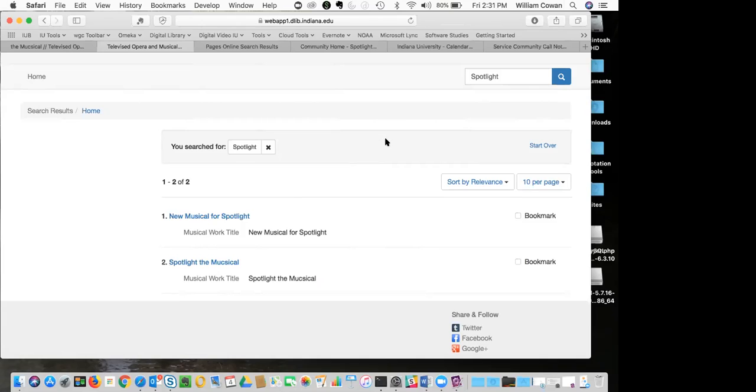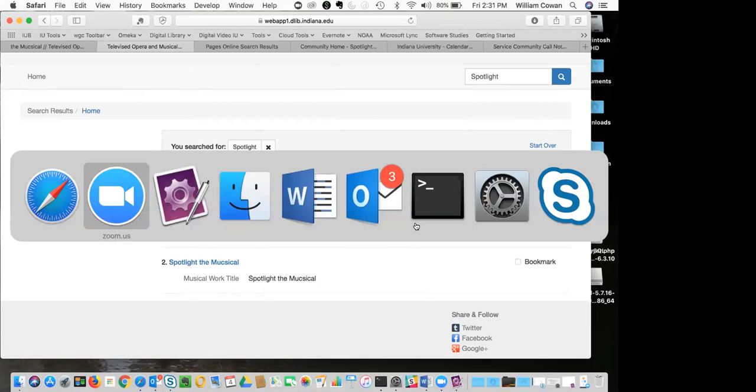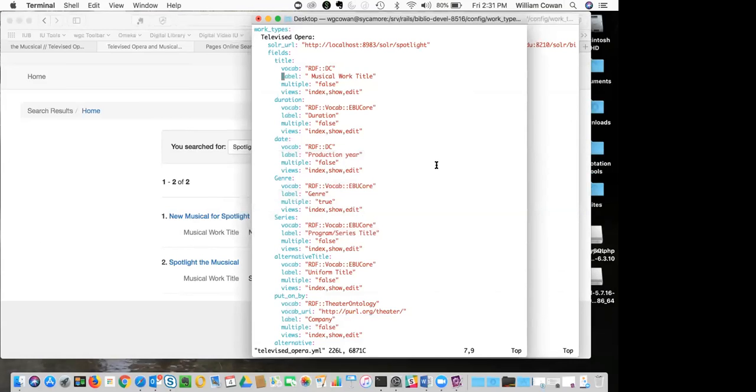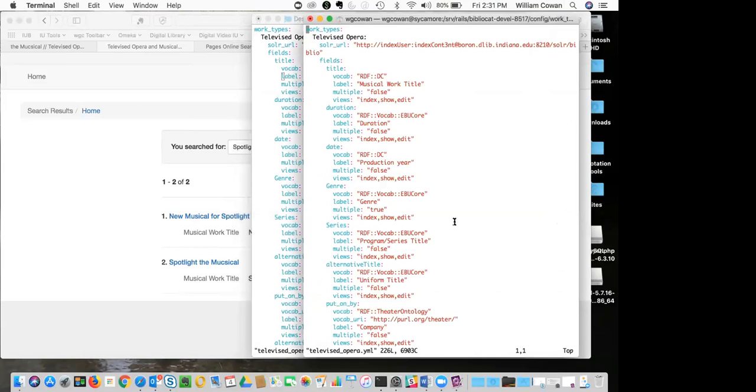Now, the other thing we were looking at was a way to deal with what we've come to call flexible metadata. That is the ability to add fields. So you notice here, we have these RDF fields, DC. We have duration that we picked up from the EBU core RDF file. There's another DC one. So all through here, you can see that this is all coming in from different RDF files.